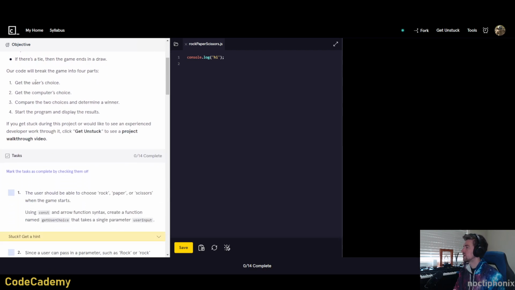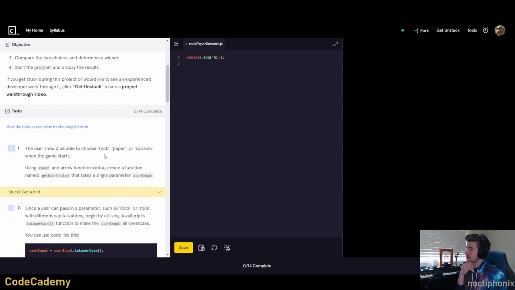So what we need is to be able to get the user's choice, get the computer's choice, and compare the two choices and determine a winner. And then we also want to see what the results were. So we want to start the program and display the results. So the user should be able to choose rock, paper, or scissors when the game starts.